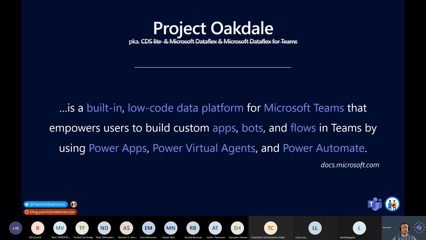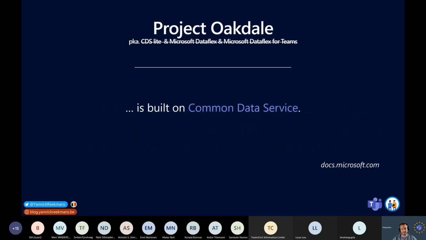Now, key to Project Oakdale is the fact that it is built on the Common Data Service. So if you have a premium license for Power Apps already, you know that you can use a Common Data Service. The Common Data Service is a data store where you can put in tables and entities and records. So you can store information there, so you don't have to use an external database or, God forbid, SharePoint lists to store all your data.